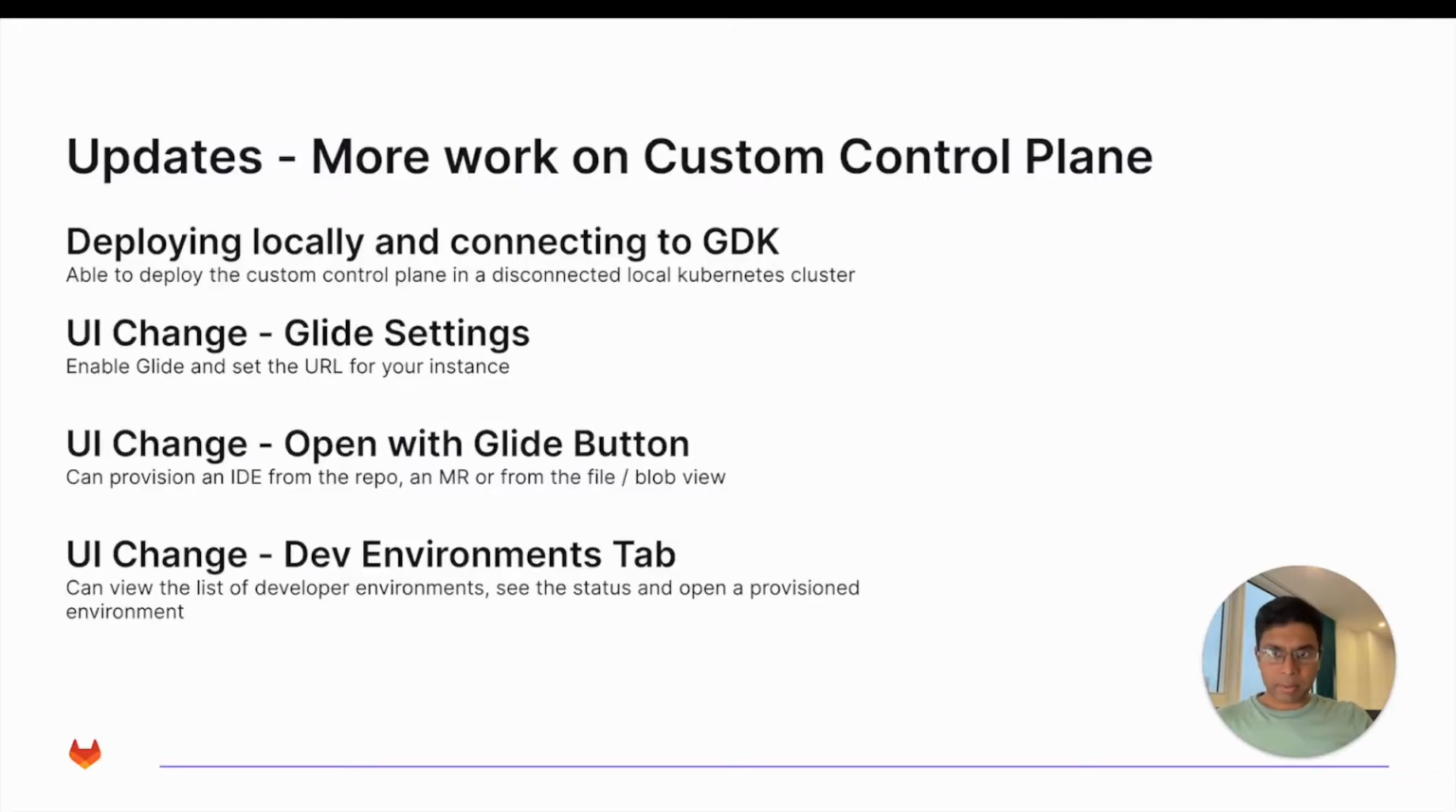So this week I've been working more on the custom control plane. Some of the changes are that now we can deploy locally in a local disconnected Kubernetes cluster and also connect to the GDK. I made a few UI changes. One is that you could turn on this feature. You can start the IDE from an MR or from the repo. You can also see your existing environments from the dev environments tab.